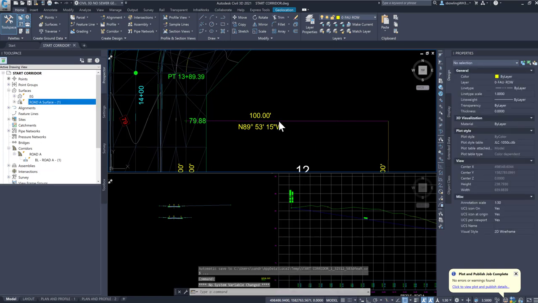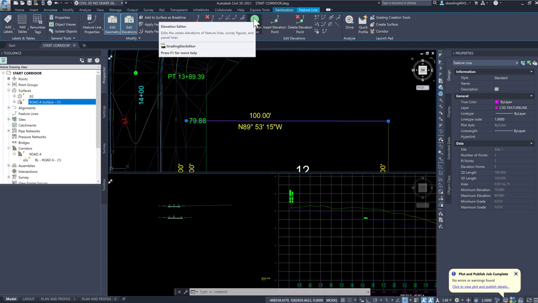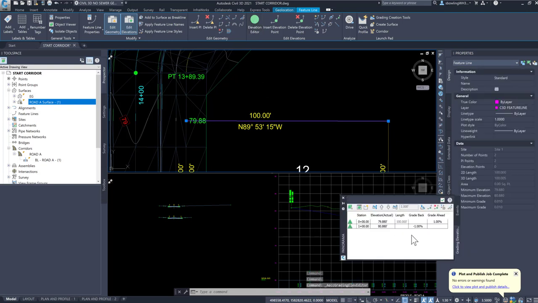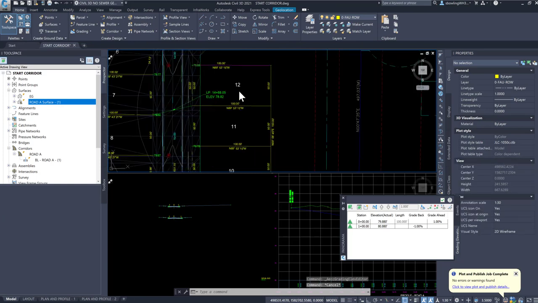Now you don't see anything, right? But click on the line that you just created and you'll see that it's called a feature line. You're going to click on feature editor and then you're going to see that it goes up the 1%. So grade, not slope, grade. All right. Now I'm going to do this for the other lines.